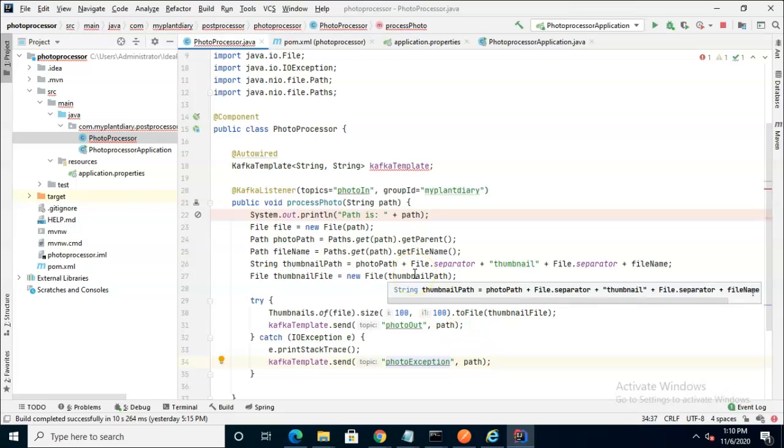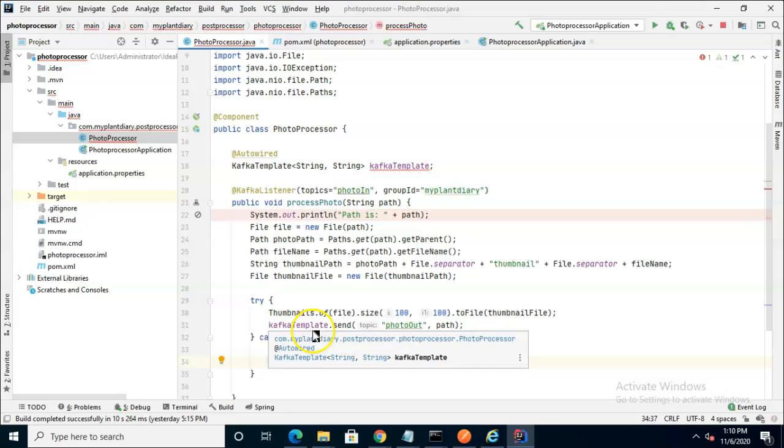We can get a good idea of how our processing is going by taking a look at the photoIn topic, comparing it to the photoOut topic, and comparing it to the photoException topic, and that will also give us a good idea of our error rate. So here you can see, from a simple try-catch, we've gone to something that's actually going to give us a whole bunch more really good information in just a couple more lines.